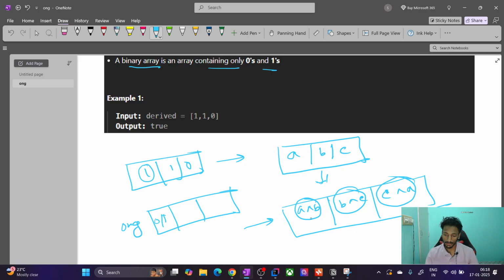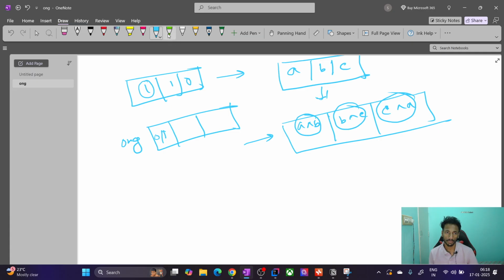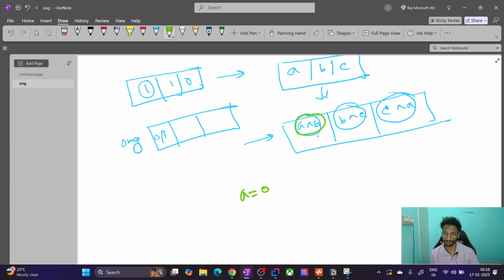Now we assume that A is 0. What will happen? We already know A XOR B is given. Here A XOR B is 1. Now we are assuming that our A is 0. Then what will be the value of B? If I do the XOR again, then what will happen?